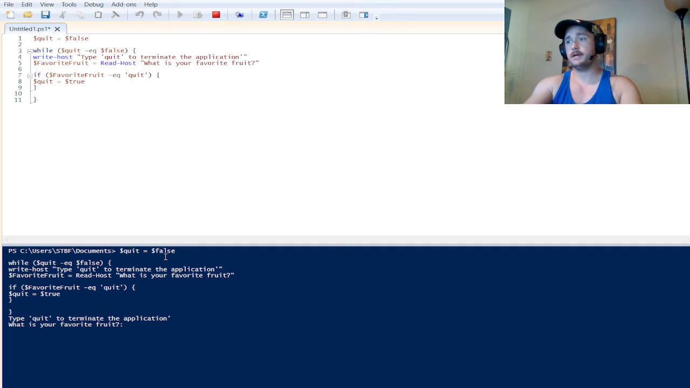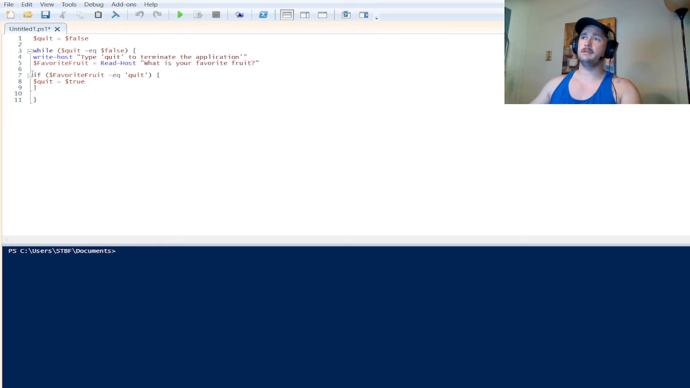So let's test that out. What is my favorite fruit? Well, my favorite fruit obviously is the word quit. Application terminated without any issue. So we tested that the quit command does work within this application, so the user has a way to get out of it.